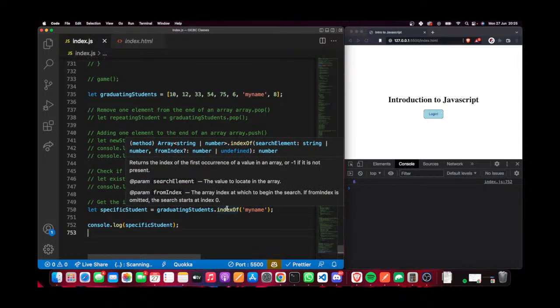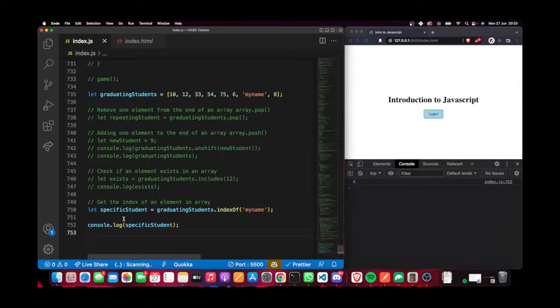So once again, index of finds the index of a particular value inside of your array, and returns the index of that value. Does that make sense? Hello? So please come again. What did you say? So I said the index of method actually finds the index of a particular value in your array. So when it finds that value in your array, it will return the index of that value.